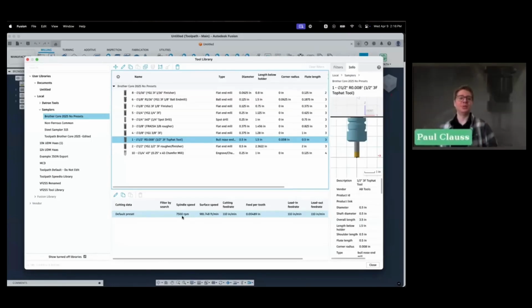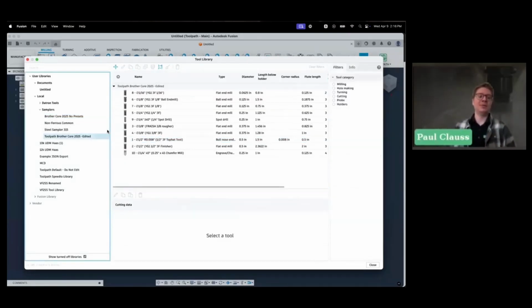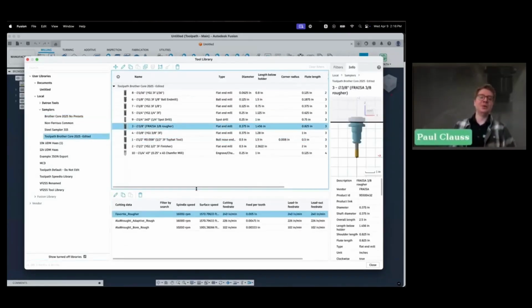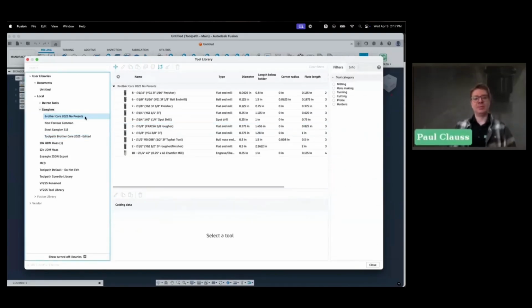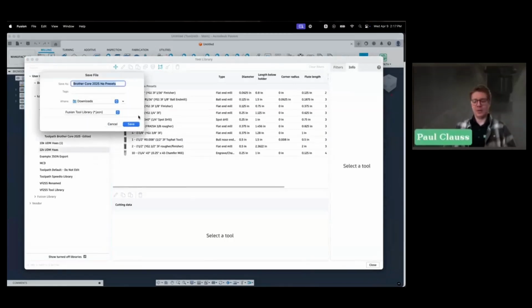Fusion allows us to save different cutting data to a tool. In this example with this roughing tool, I have my preset speeds and feeds for face roughing, adaptive roughing, and bore roughing. So that's our goal. We need to get presets on this library. The first thing I'm going to do is export this from Fusion. And I'm just going to call this live brother.